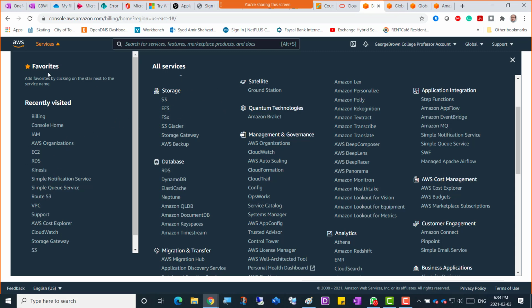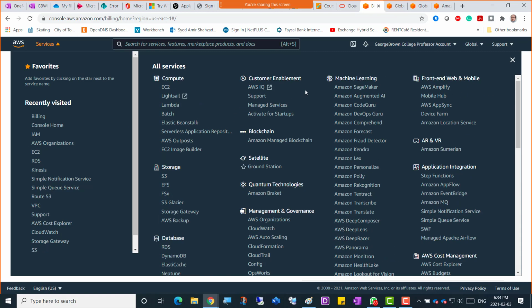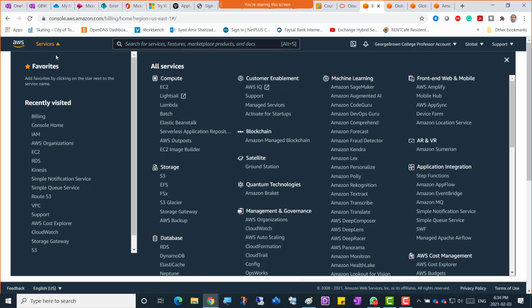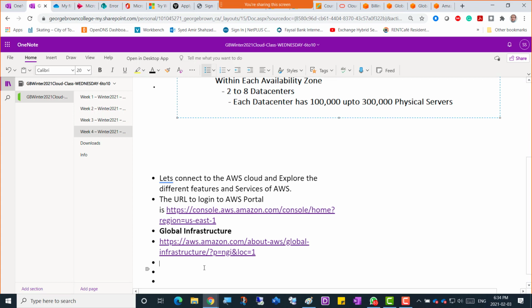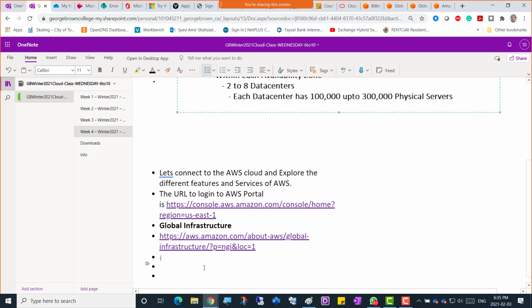On the left side you can see favorites and then recently visited. If you have ever clicked on these services, those will appear here. Now guys, I'm going to go to a service called IAM, Identity and Access Management. Why am I even going there? Because I need to create your accounts, and I'll give you the URL as well.